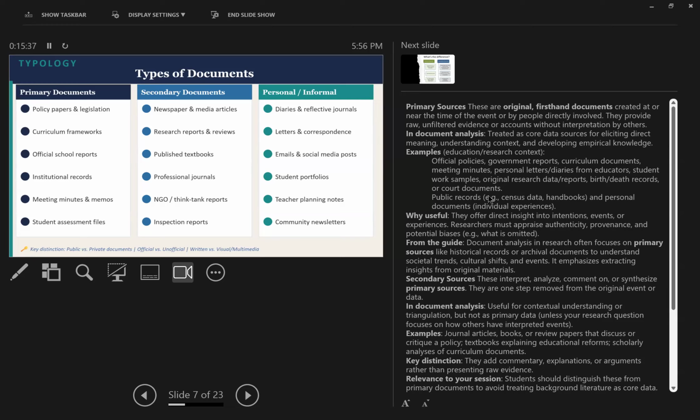Research reports and reviews, published textbooks, professional journals, think tank reports, and the inspection reports by different agencies. That is also secondary, because inspection reports are based on the records or the information provided by the school or by the organization, right? So reports by different organizations are also based on secondary data collected not from the original, but from other groups.